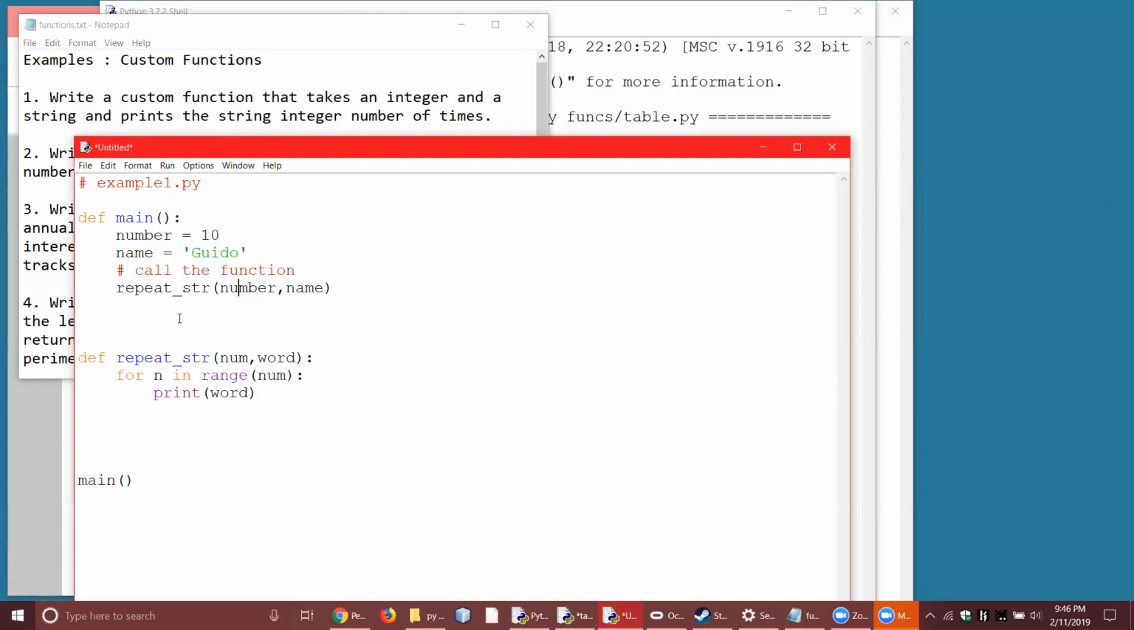When that happens, Python finds the code down here with the same function name, and it lets num be the value that we put into number here. It lets word be the value that we put into name here. So the number gets passed into num, and the name becomes the value of word. These are called the arguments. When we actually run the function, what you put inside the parentheses are called the arguments to the function. The argument values go into the parameter values. That's a really important concept.